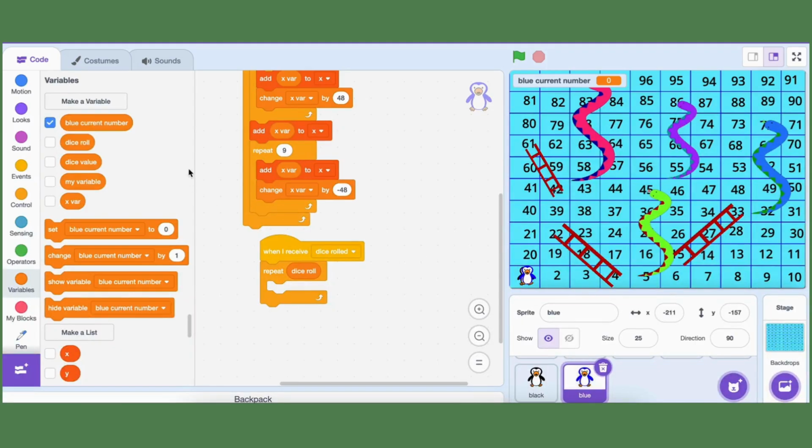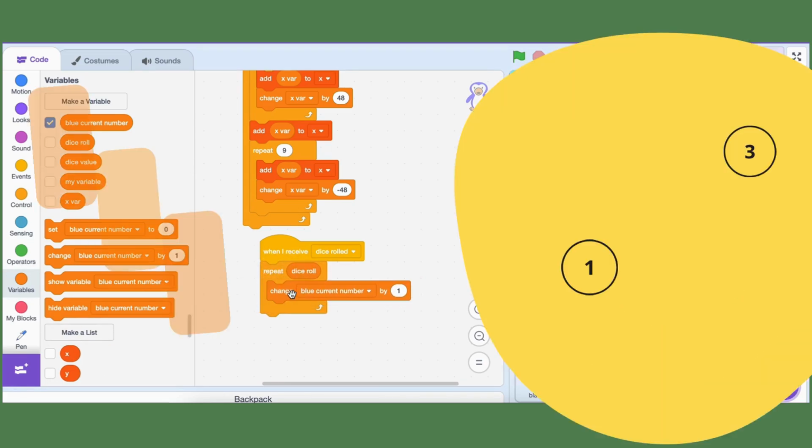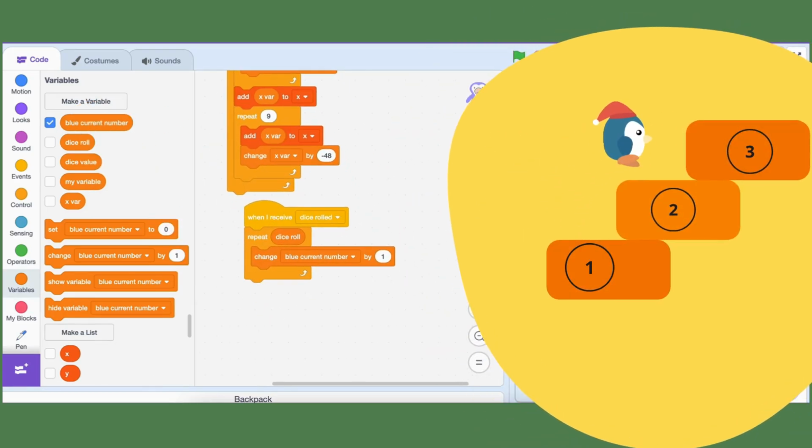Inside the loop, add a change blue current number by 1 block. This updates the penguin's position with every step. It moves the penguin 1 step at a time and keeps track of where the penguin should go next.